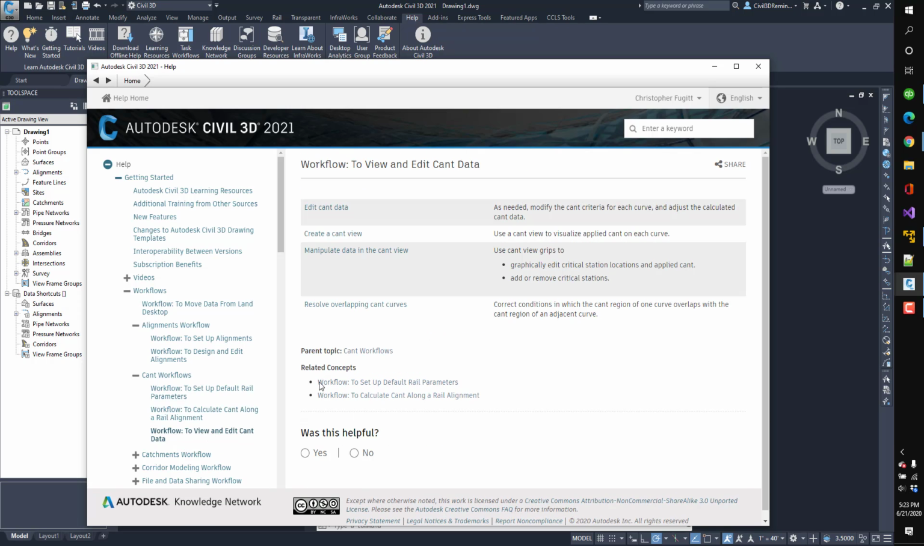And then we have to view and edit Kant data. Edit Kant data as needed, modify the Kant criteria for each curve and adjust the calculated Kant data. Create a Kant view. Use a Kant view to visualize applied Kant on each curve. Use Kant view grips to graphically edit critical station locations and applied Kant.